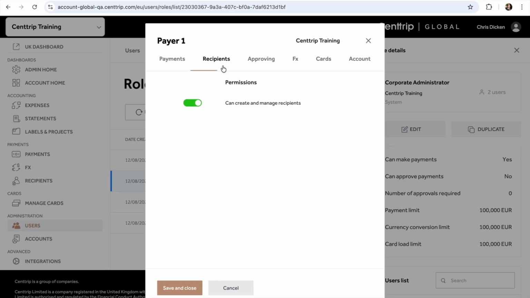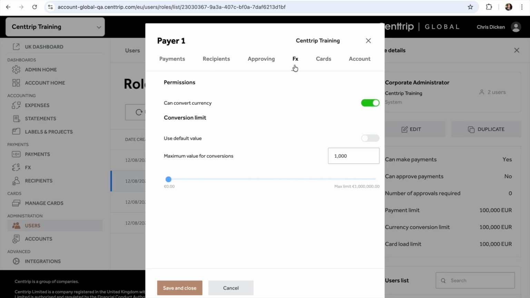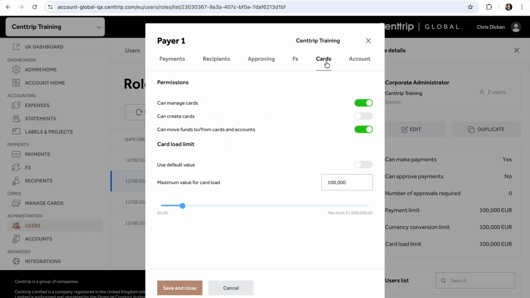So, actually, let's take off that. We don't want them to be able to create recipients. We don't want them to be able to approve payments. We want them to be able to change money. That's fine. Do we want them? Actually, we don't really want them to top up cards. Okay, that's good. Let's save that.